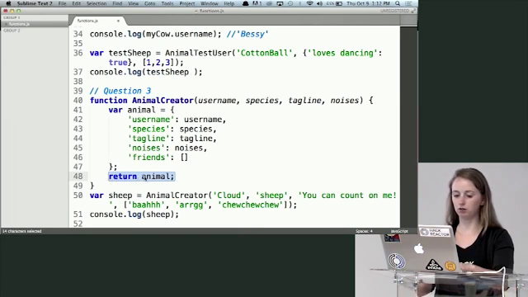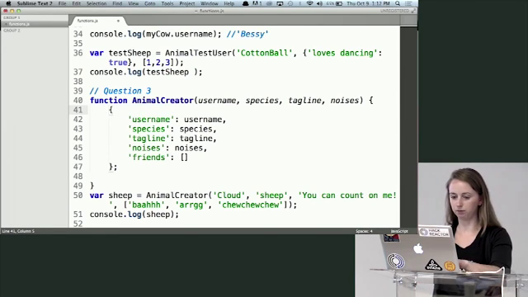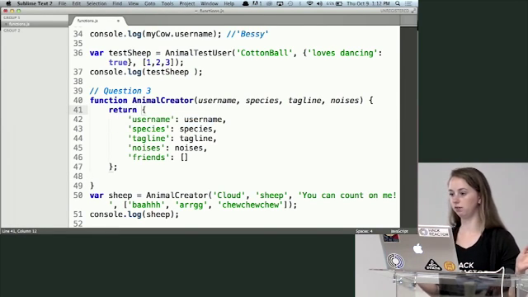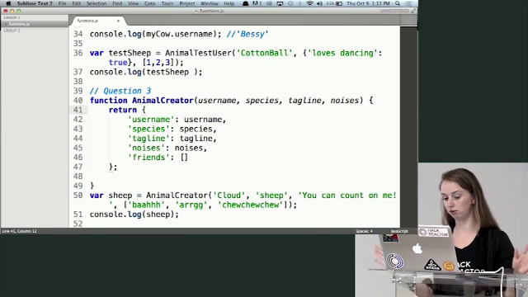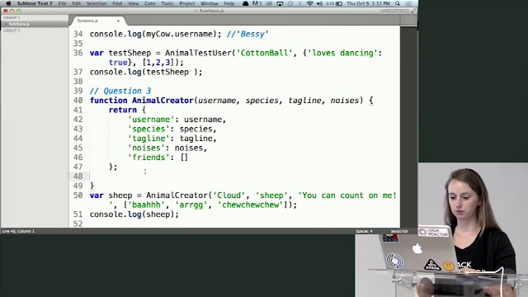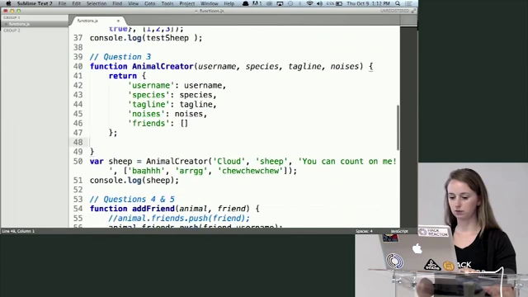Another way that you could do this is simply by returning the object literal instead of the variable name. But they do the exact same thing. There's no difference there. Any questions on this one?